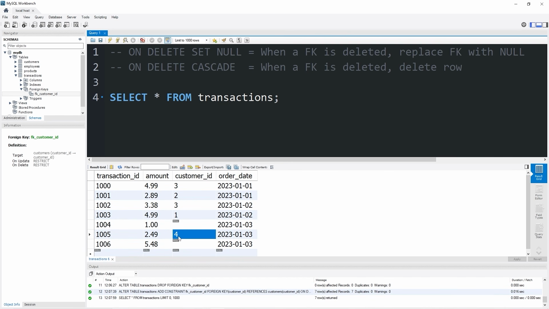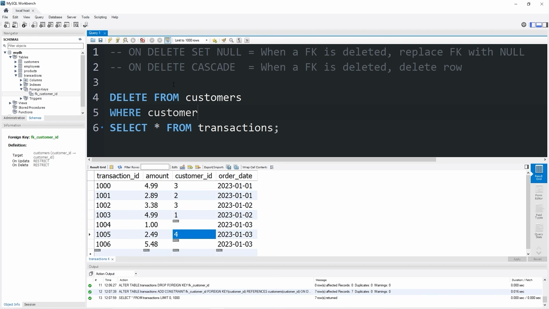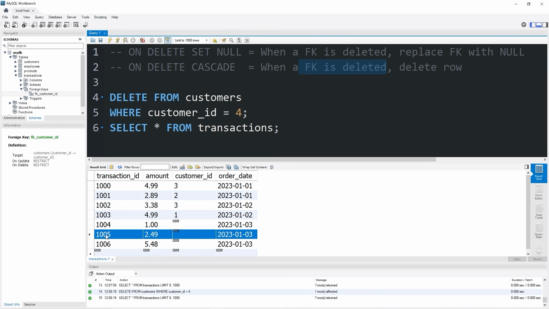I am now going to delete customer number 4 from the customers table. Delete from customers where customer ID equals 4. Check that out. With our transaction ID of 1005, the customer ID is now null. Now there's ON DELETE CASCADE. When a foreign key is deleted, we can instead delete the entire row.